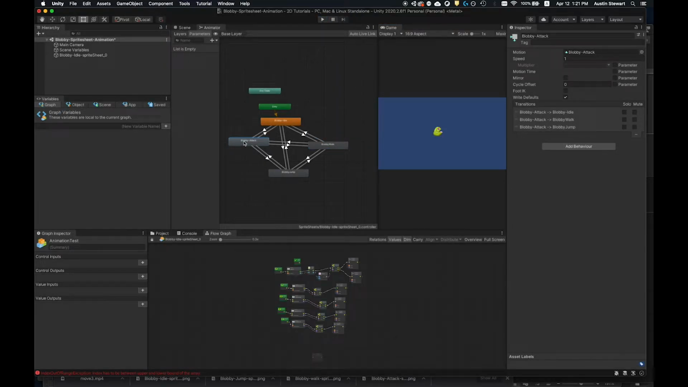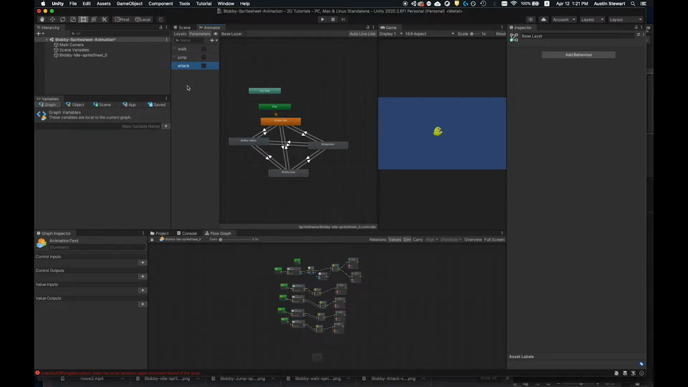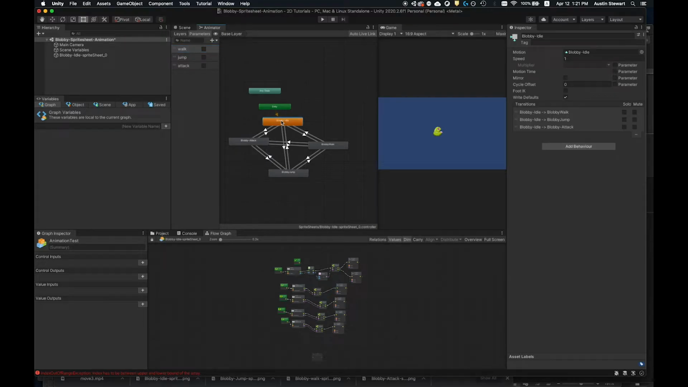First, we'll create a walk condition, a jump condition, and an attack condition. To do that, we're just going to go up here to our parameters and say bool, and this is going to be walk. Then I'm going to add another bool, and surprisingly enough, call it jump. And I'm going to add another bool that I will, surprisingly enough, call attack.